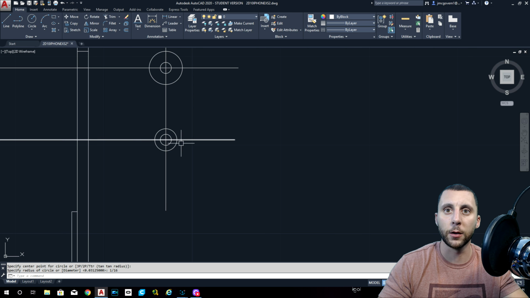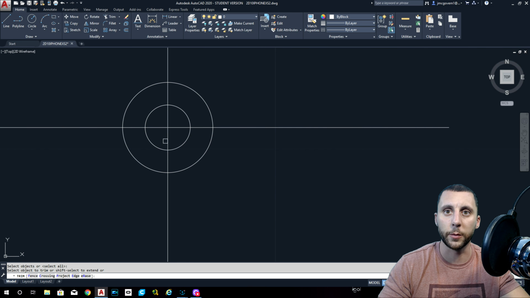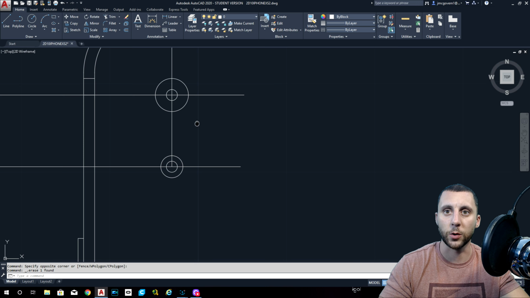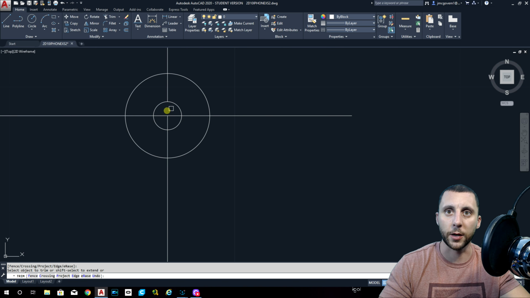Okay, now to get the middle of that, I'm going to trim right there and get this line out of there. And I'm going to leave this though. We're going to need that in a minute. And then I'm going to do the same thing. I'm going to trim right there.